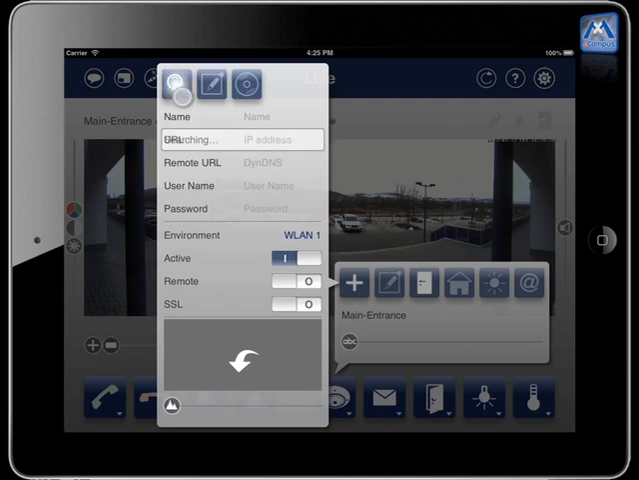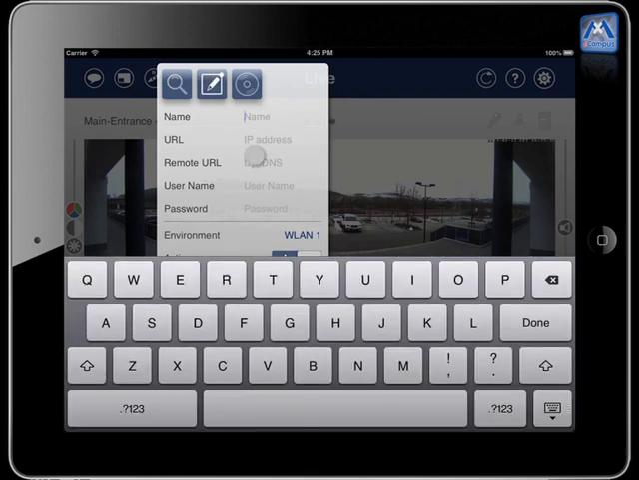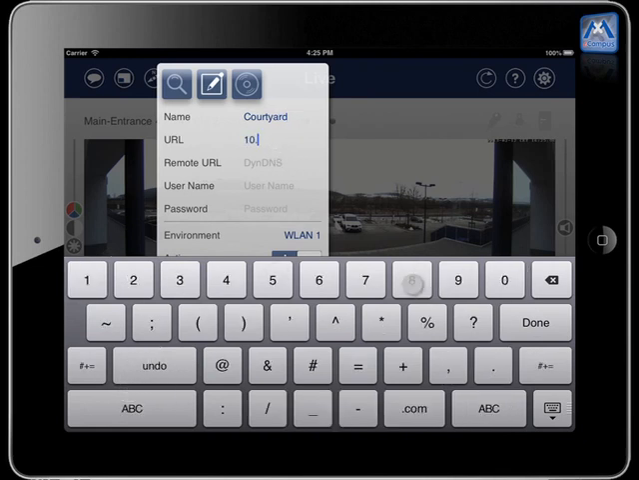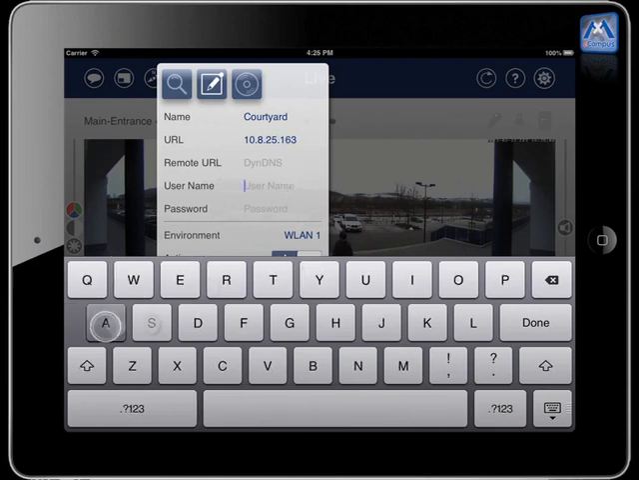With the magnifier we can start the camera search. Then we could select a camera by opening a drop-down list. Right now I want to enter the camera data manually. Therefore I press the button for the manual integration. After that, I can enter the camera name, IP address, username and password. Courtyard, 10.8.25.163, admin, MEINSM.